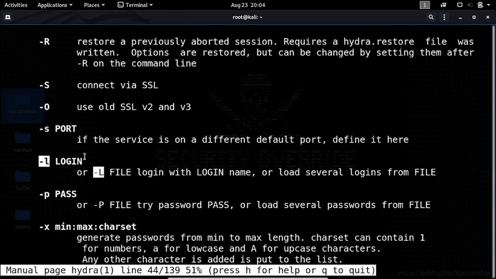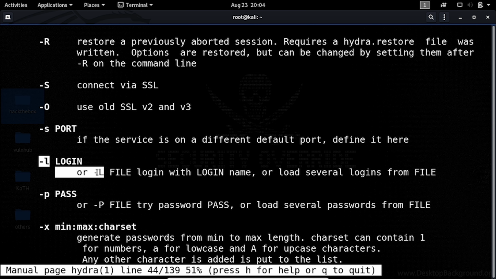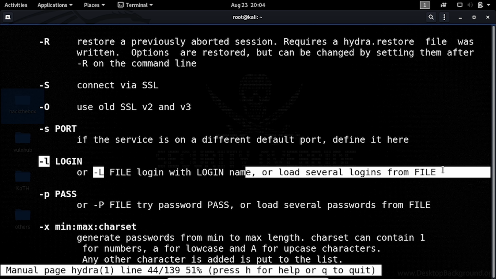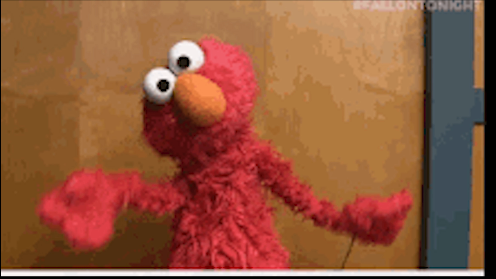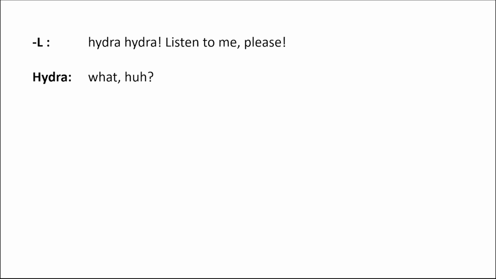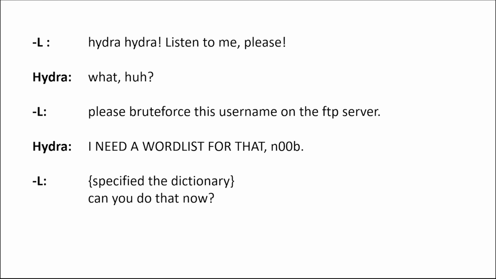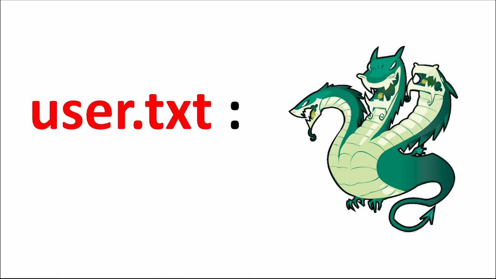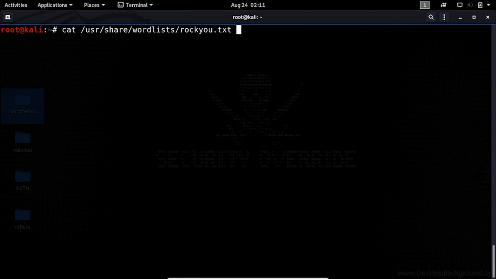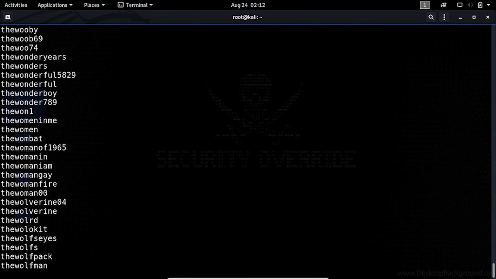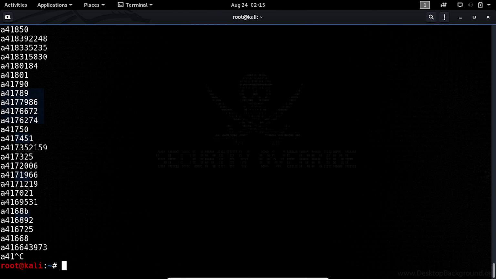The small -l states that we know the username already, and then we have to specify the username instead of the user.txt or the dictionary file. But because we don't know anything about the username, the capital L will tell Hydra to brute force the username. The user.txt is the dictionary file which Hydra will take, and it will try every single word as the username for FTP on that IP until it finds the correct one.